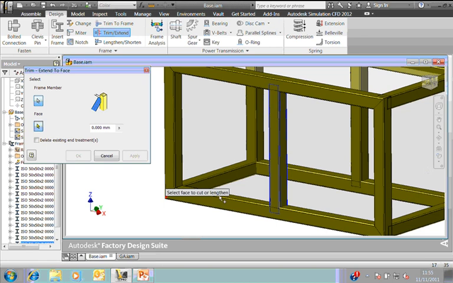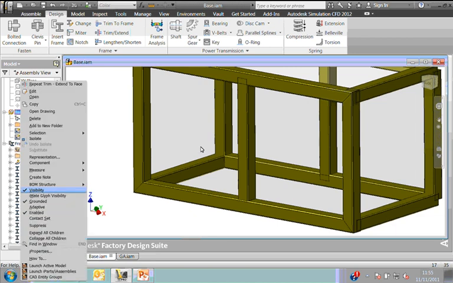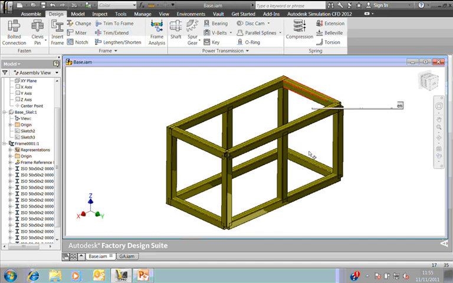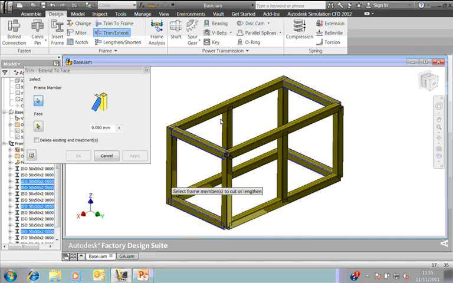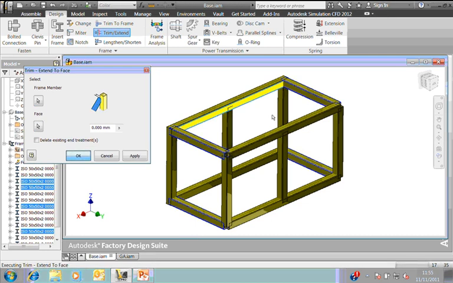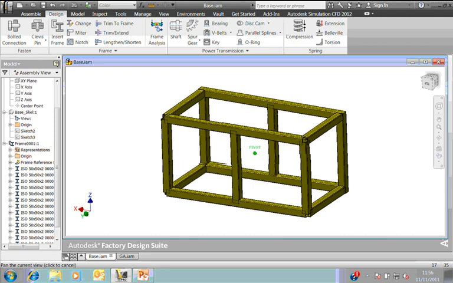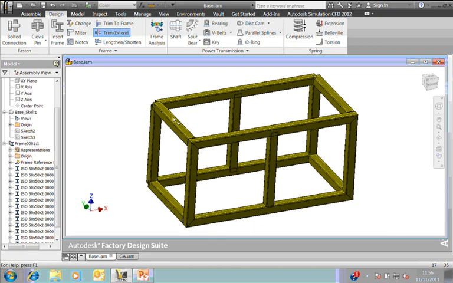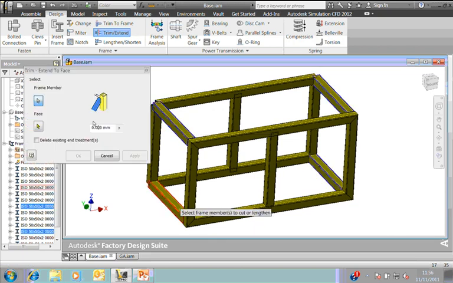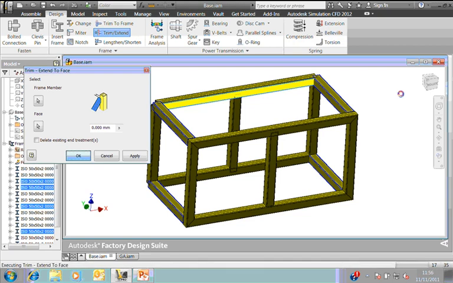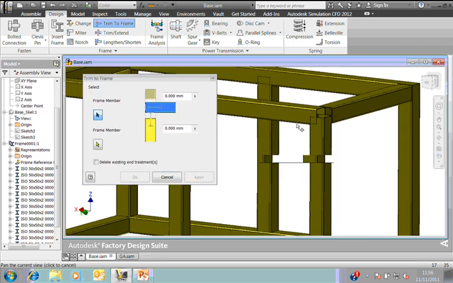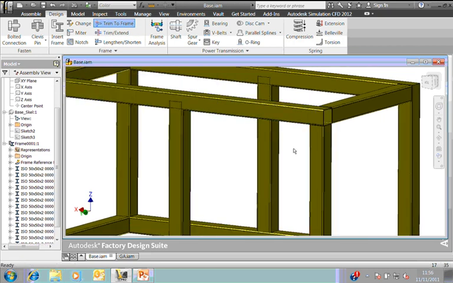This is where it's useful to turn off the solid of the skeleton, so you can actually pick inside as well. You can multiple select as well, so in trim extend we can actually select multiple frame members. And another useful option, let's turn this around and do one more trim. And then one useful option is what they call trim to frame, where that enables me to select two members, and it does an extend and a trim all in one go.